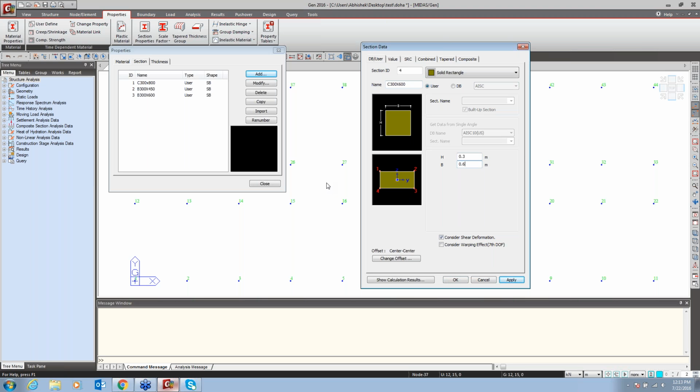Now at the time of the definition of the section, you can see we are not defining anywhere the material property. We are not even defining whether it is a beam or column. The program will automatically take care of it. If you model a vertical element, it will consider it as a column, and if it is a horizontal member, it is considered a beam. If it is an inclined member, it will consider it as a truss element. No need to define whether it is a beam or a column; the program will identify according to your modeling. Then I will just say OK.